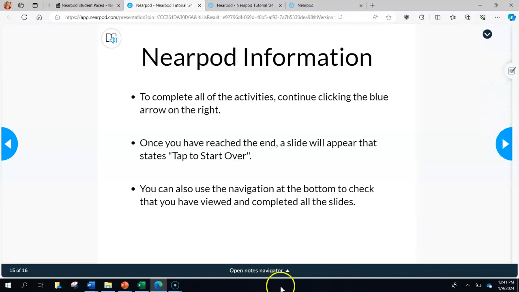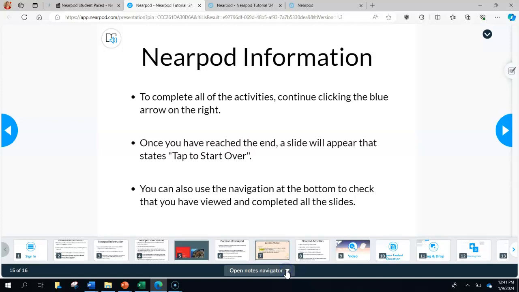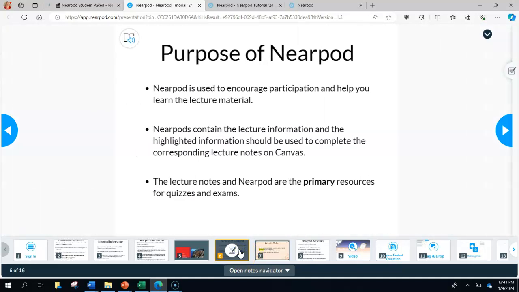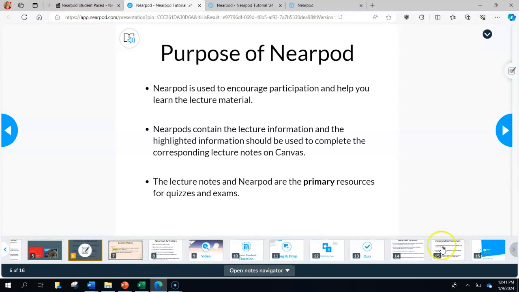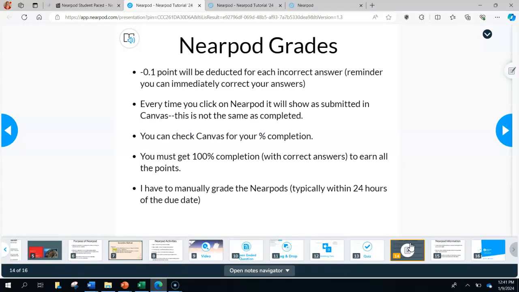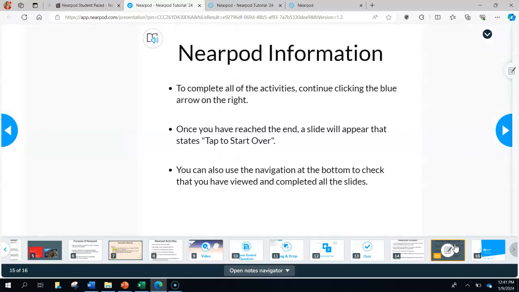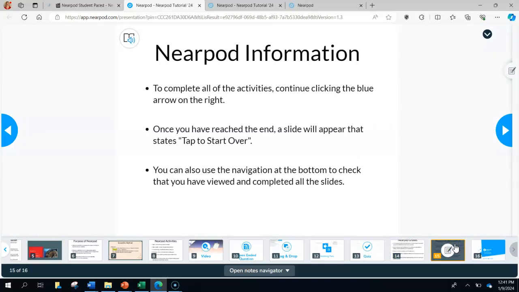You can also use this navigator at the bottom. Now you can see all of the slides that we've gone over. And as I've highlighted, it'll show you what slide you're on. So we can also move these so that we're almost to the end, yay. It'll show you that was the slide we just did, and this is the slide we're on. So the next slide is going to be that slide that says tap to start over. That means you're all done. And if you think, oh, I skipped something, I didn't see the purpose of Nearpod slide, you can always go back and do it, which is totally fine.